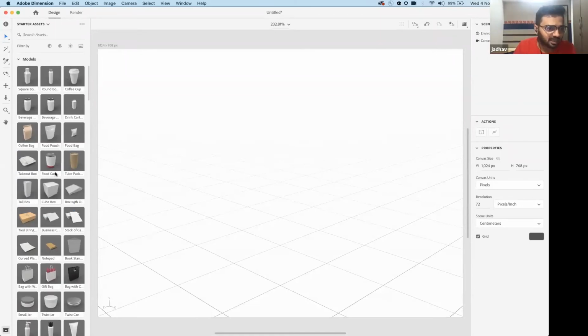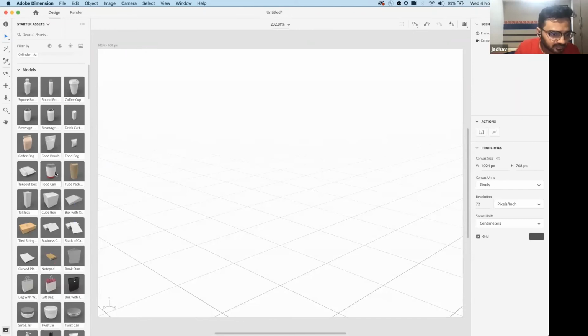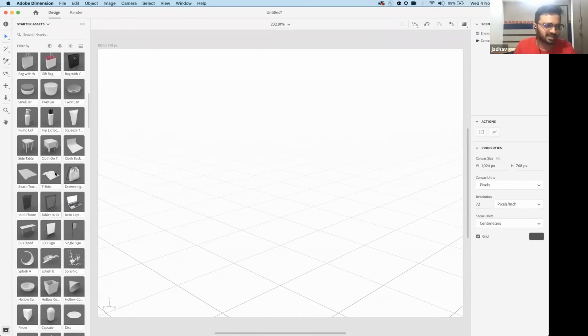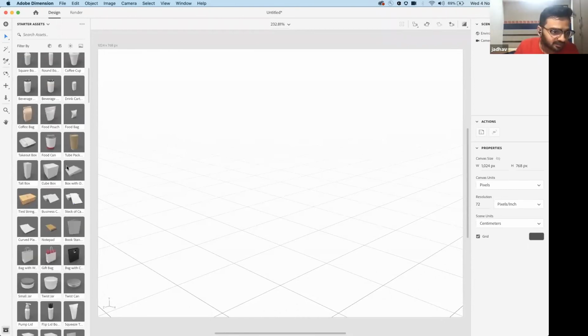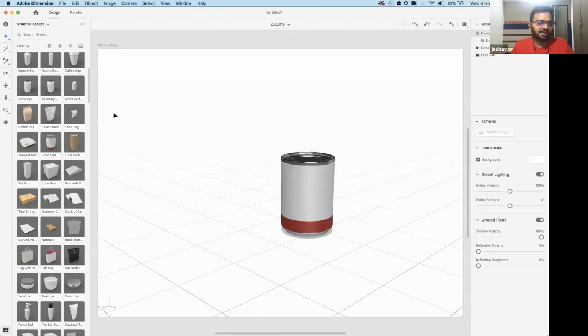But you see that I have, okay, I'm just taking some random 3D object here. It's a food can, but imagine that this is a medicine. So this food can, I'll bring it into Dimension and I can place it here. Next step is I have to put textures on the food can, right?